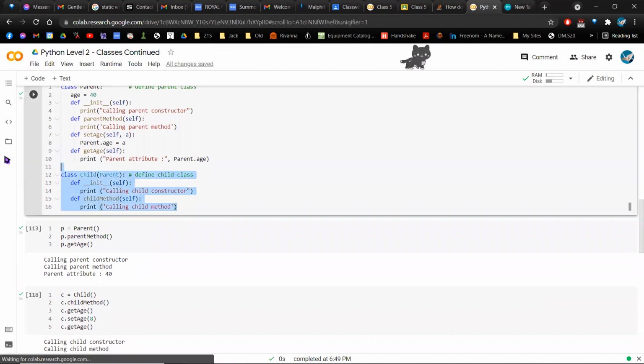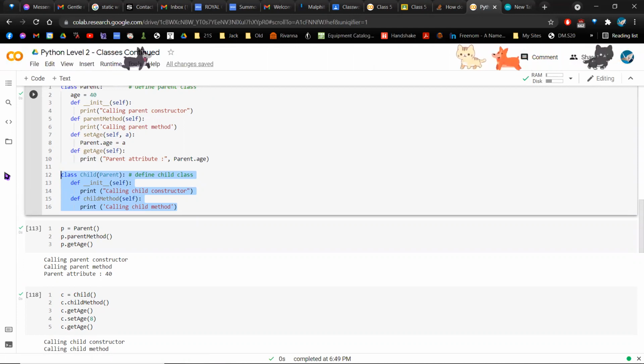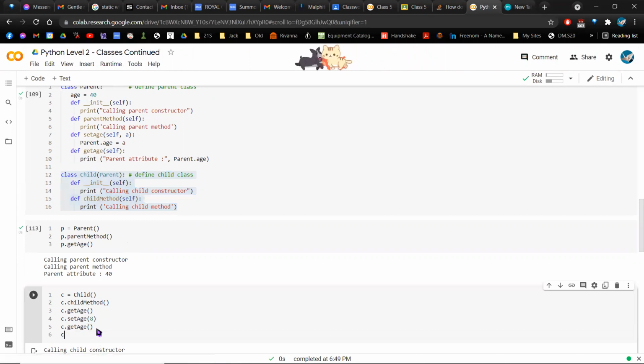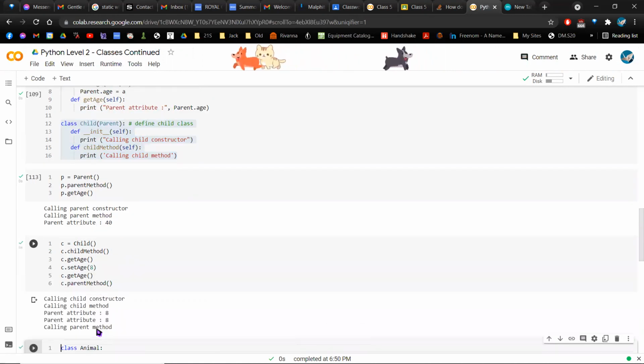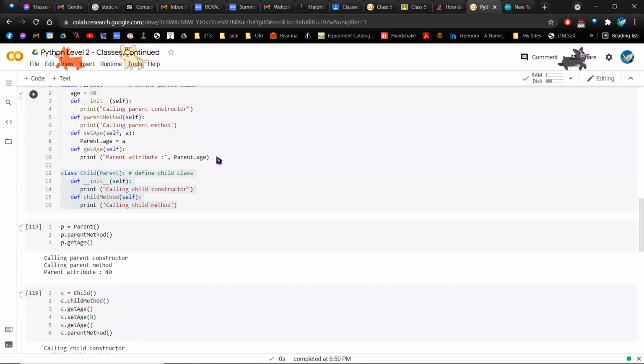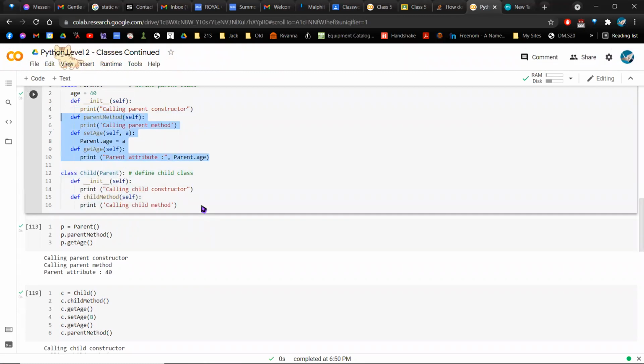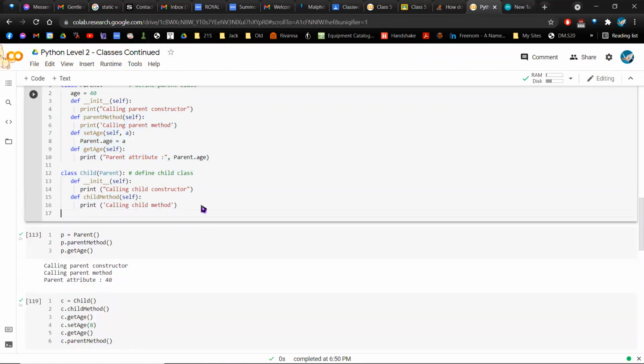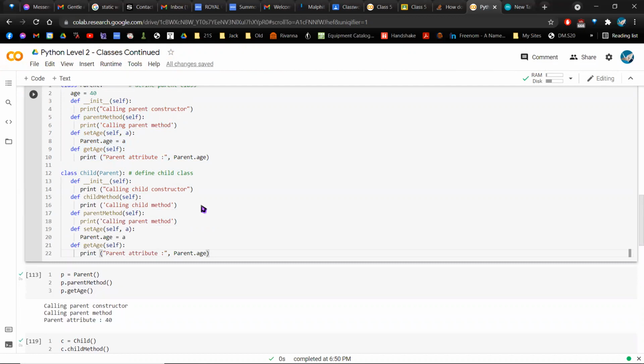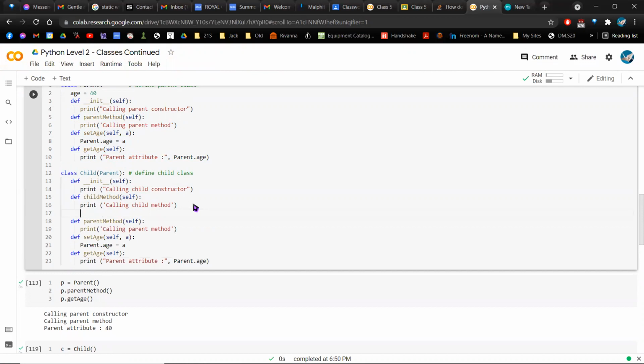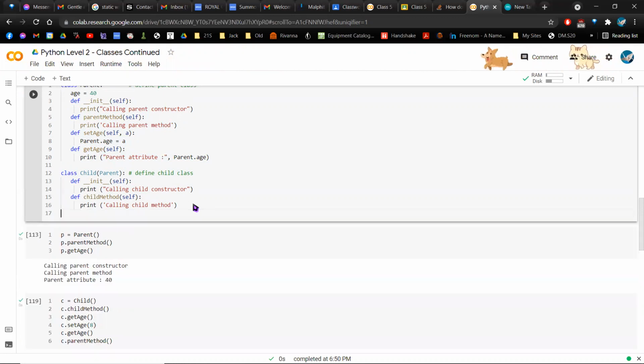Look at this child class, right? Look how short it is. Look how small it is. All we are doing is defining a constructor, defining one method. But look at what we have access to. We have access to get age, set age. We can even do c.parent_method. Right? We have access to all these things because of inheritance. Like Jonathan said, it's almost like we took these methods and copy pasted them into the child, right? That's basically what inheritance is doing. It's just taking those things and putting them inside the child class.